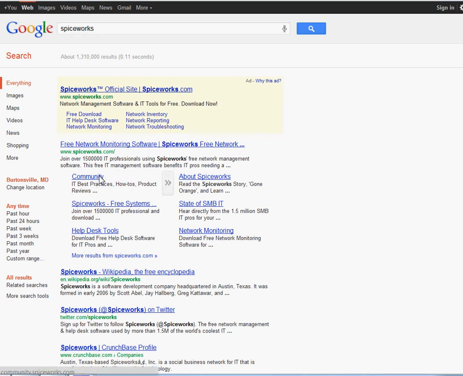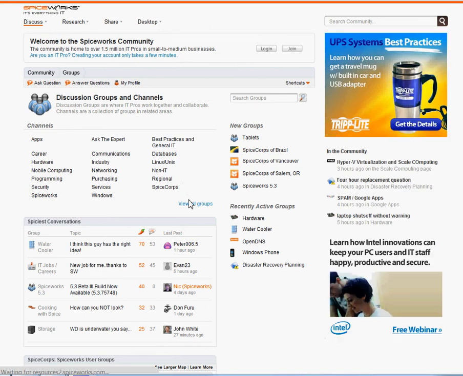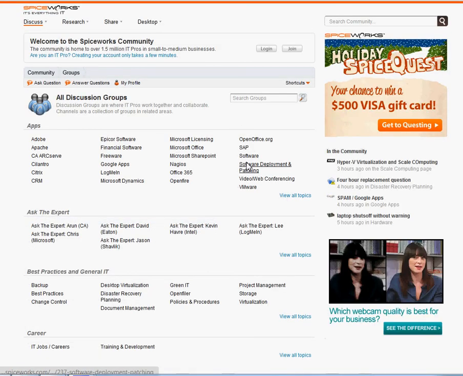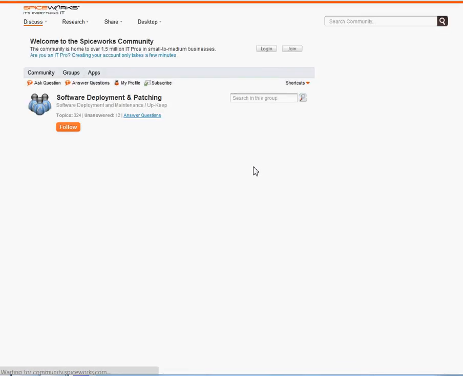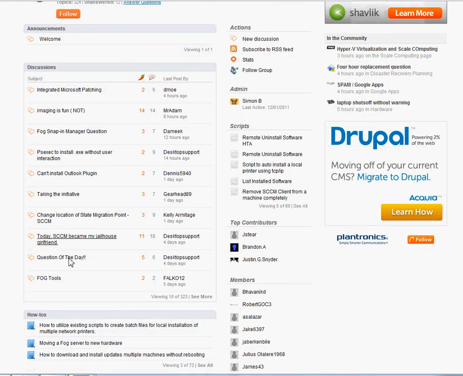So if you have, let's say, an imaging problem, you go to the community, click on discussion groups, and then over here you can click on software deployment and patching, and a lot of imaging questions are asked here. You can see there's a lot of things going on right now. FOG, you see, like I was talking about FOG, and somebody has a problem here, somebody has a problem with it right here, somebody's talking about some other stuff, but a lot of it is related to how to do imaging. And there's another one, FOG, right here. So these people work somewhere, and they have these questions, and some people will come back and answer them. So pretty good stuff.